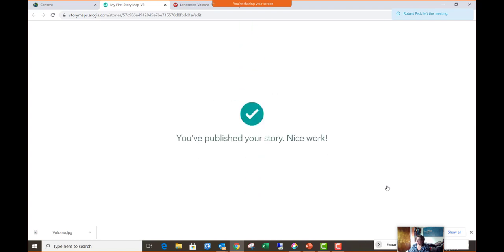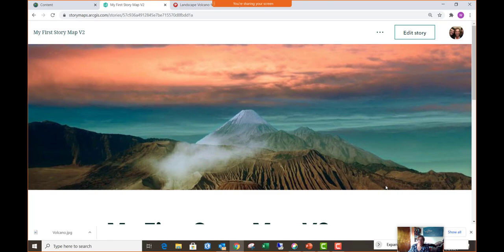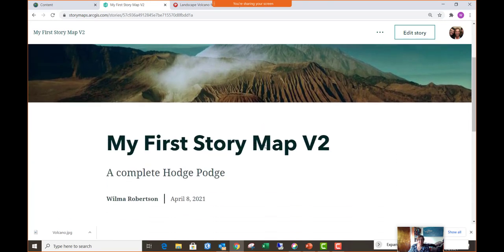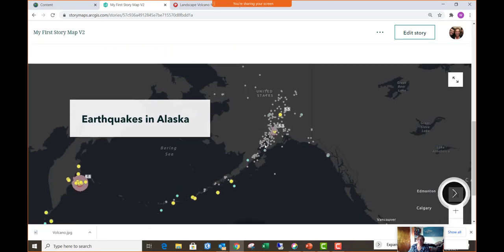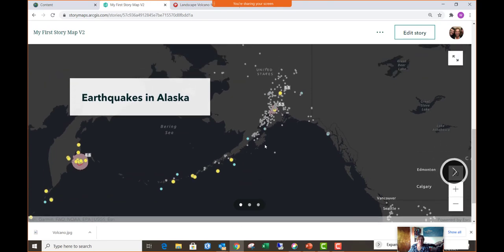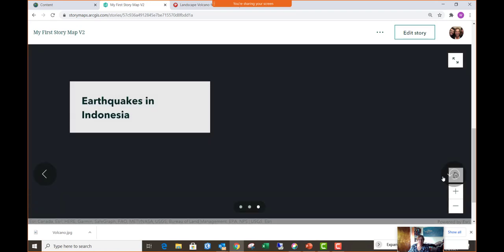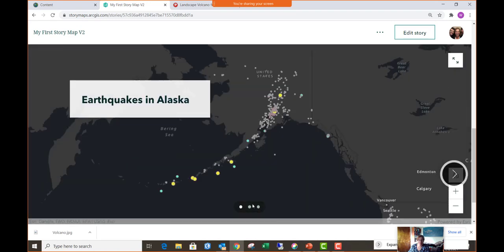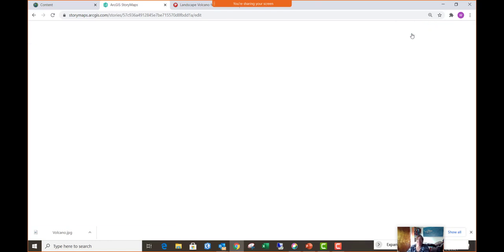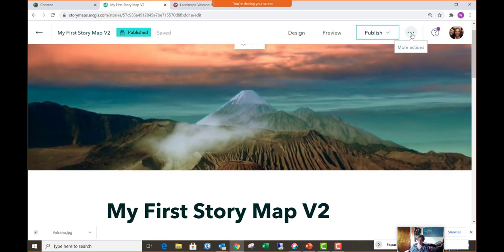All right. So this is what we've done so far, our first story. And so here we have the earthquakes, and it's those arrows on the side that allows people to go back and forth between them. And of course, you can tell by the dots here that there are 3 slides. Okay, so with that, let's continue editing our story. So click on Edit Story along the top.